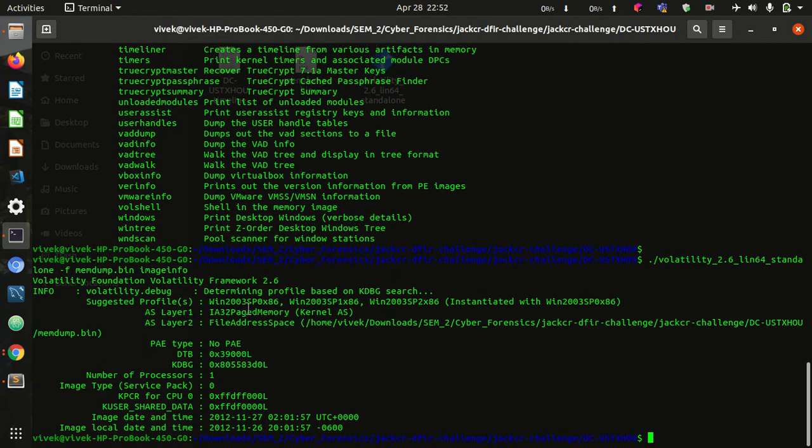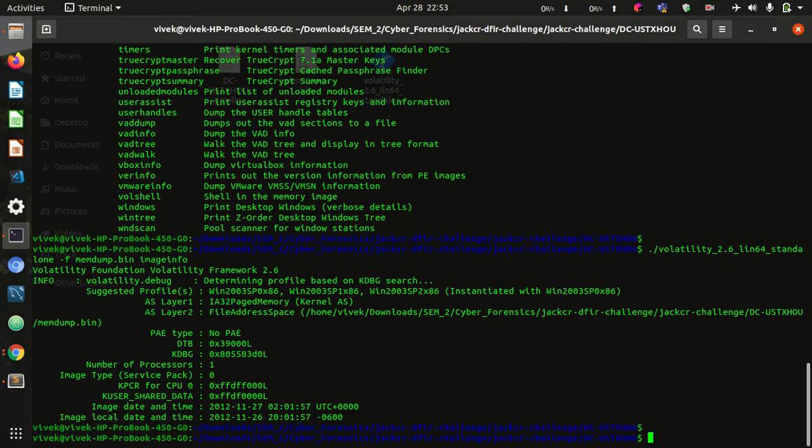So we now know the suggested profile, so we can use any of these 3 profiles to start analyzing our image. The first thing I want to know about this image file is what processes were running at the time when this image was captured. So for that I can use the pslist command.